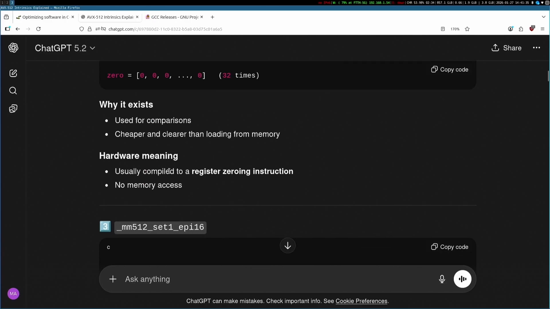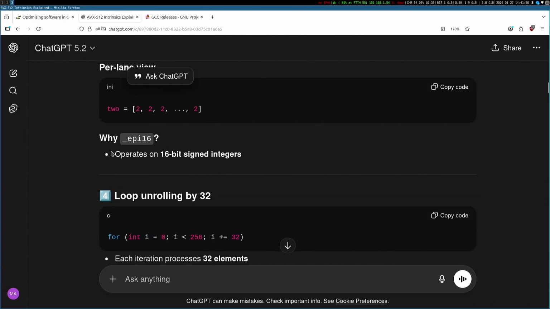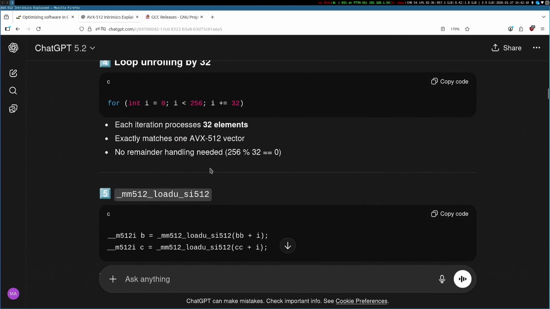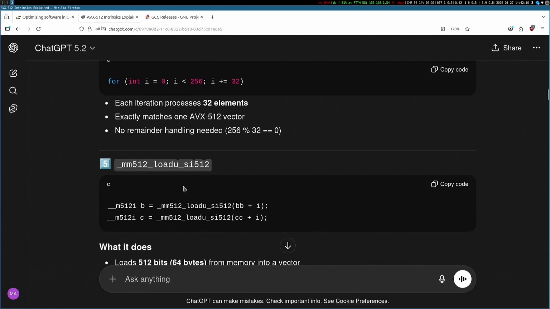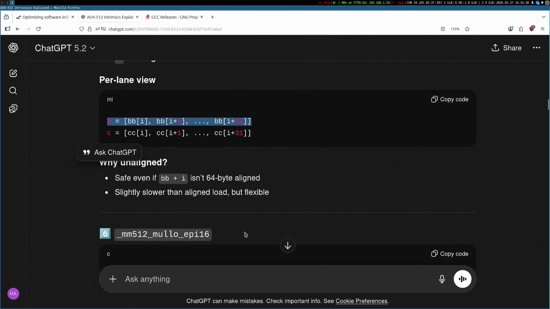Hmm. Okay. Broadcast a single 16-bit value to all the lanes. Okay. Operates on 16-bit integers. Loop unrolling by 32. For each iteration, process 32 elements, load 32 elements, got it.